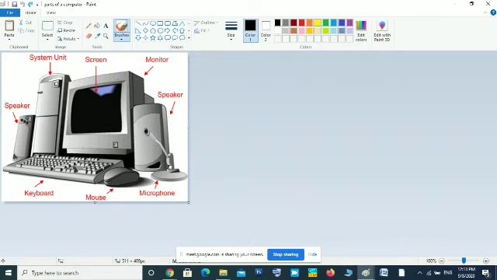So one screen you can see in the middle. This screen is called the monitor. So this is the screen. Through the monitor, we can see what we are doing in a computer. This is the monitor of a computer. So through the monitor, we can see our work and what the computer is giving as the result.